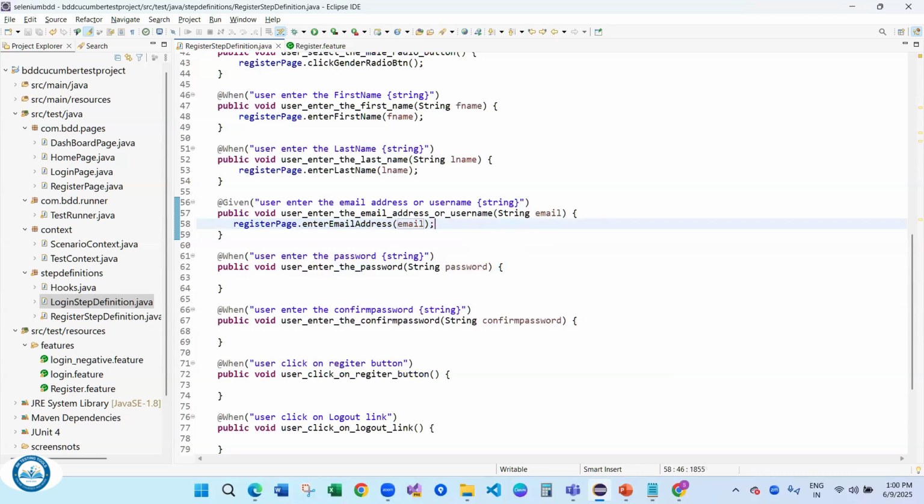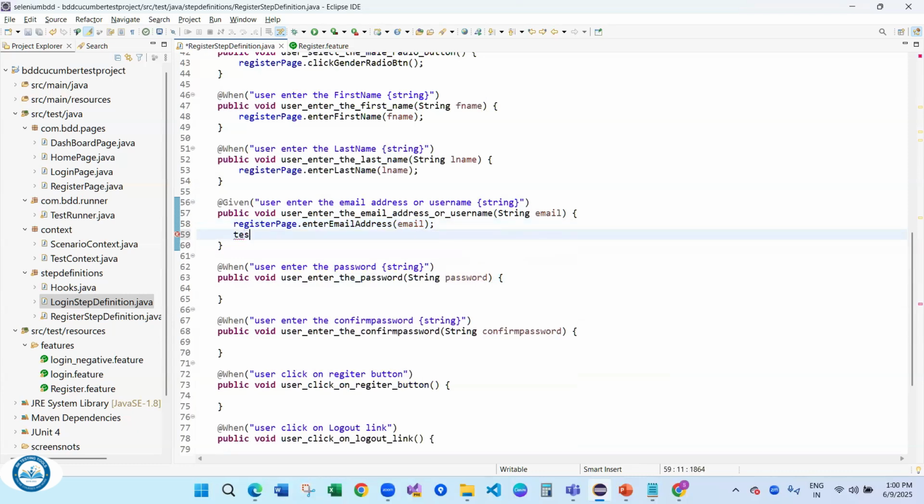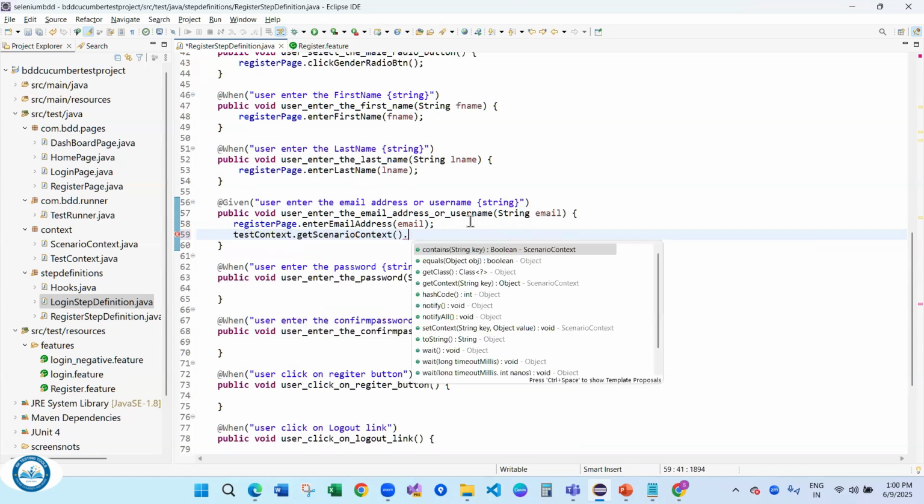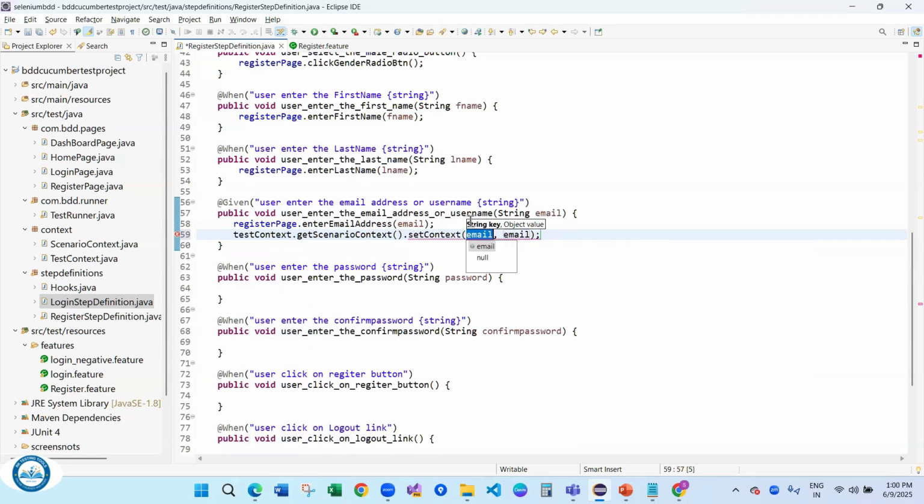So what I'll do is create the test context dot get scenario context dot set context. What is the name of the variable you want to set? For example, username, guys. It's a new variable. I want to store this email address into this new variable. Same thing here also.